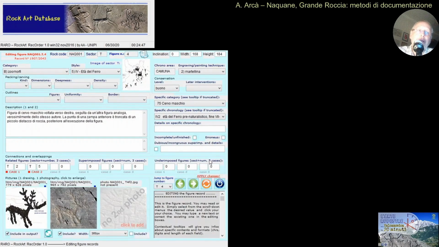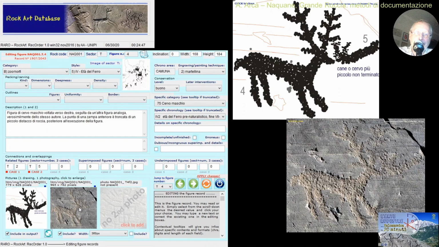Here is the record of figure number 4 of sector T. There are many fields where you can use the drop-down menu, which contains a series of pre-ordered entries, among which you can make the most appropriate choice, relative to the category, style or category specification, as well as the conditions of the engraved figure. The text fields are long enough to allow a sufficiently detailed description. Three image fields are available, the first dedicated to the iconographic tracing, the other two for the photographic images of each engraved figure.